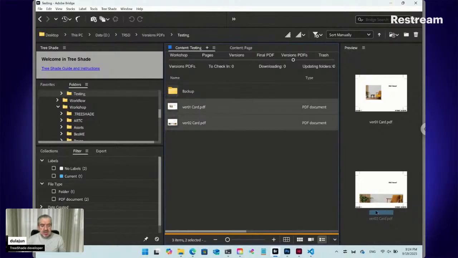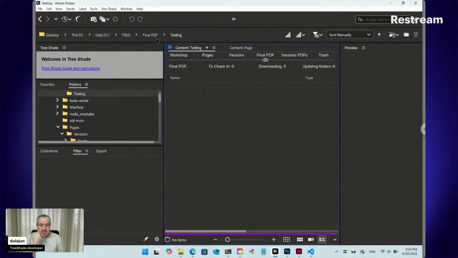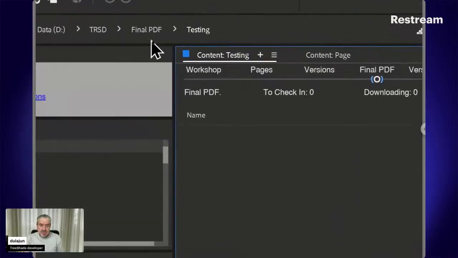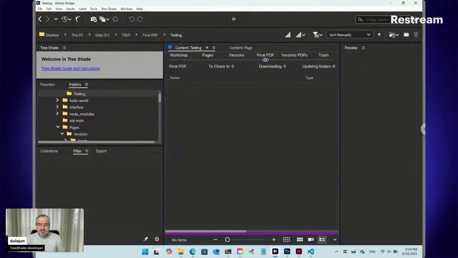See, only this refreshed. Now if you click final PDF, you will go to this folder, final PDF, and always you will have the same relative path, but for different output. Here we don't have final PDF. Why? It's supposed to have final PDF. It's a bug here.